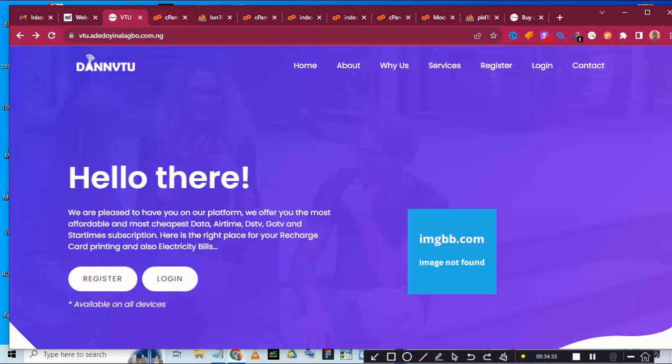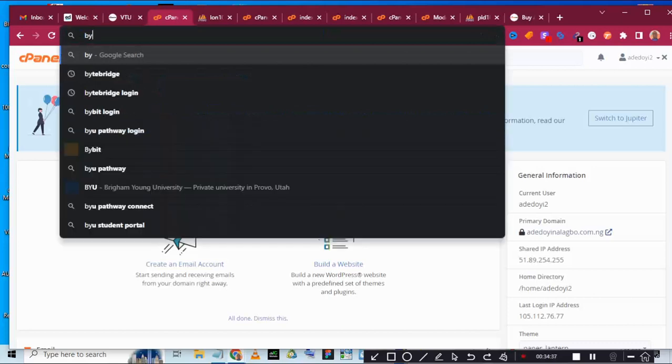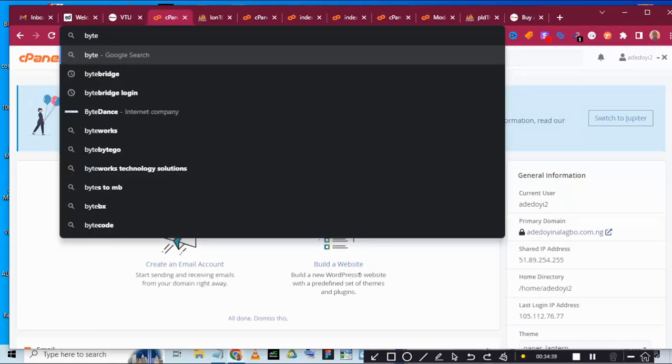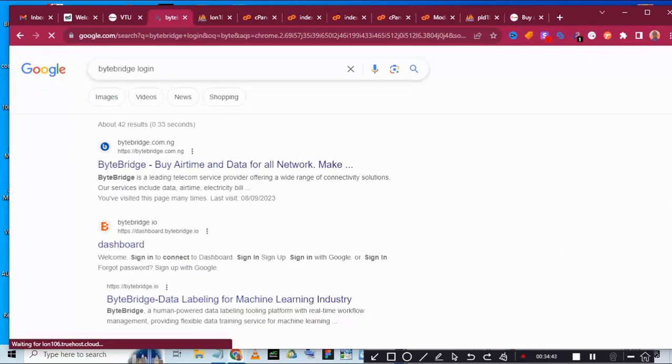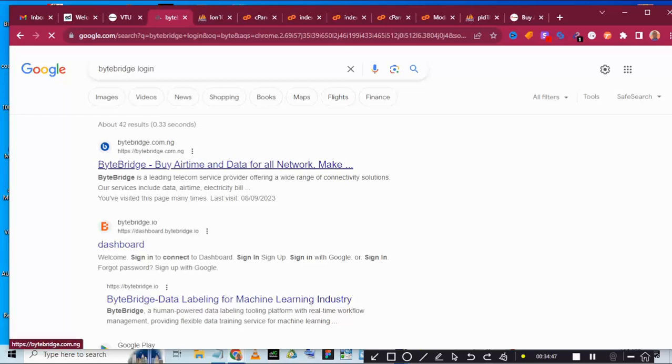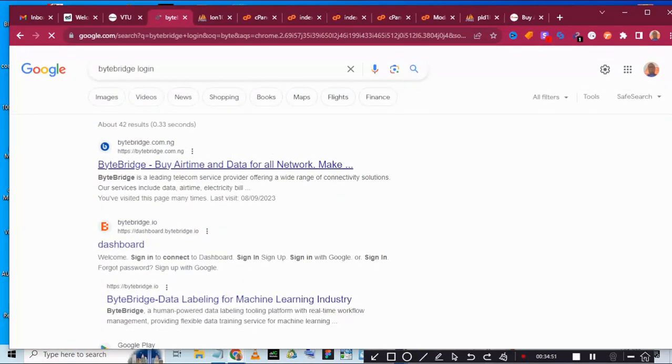So I want to use this API provider, which is called Bytes Bridge. I already have an account with them. They also offer VTU services, but they also give out their APIs. So let me just click on them. This is it.